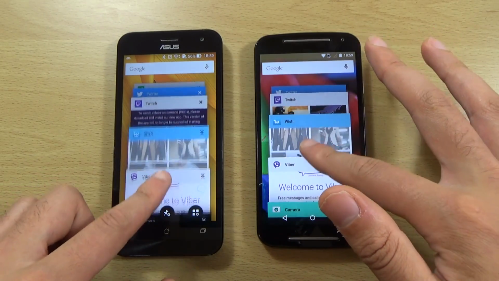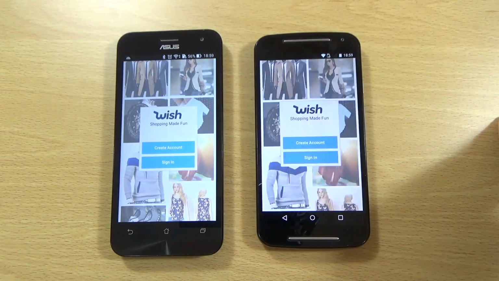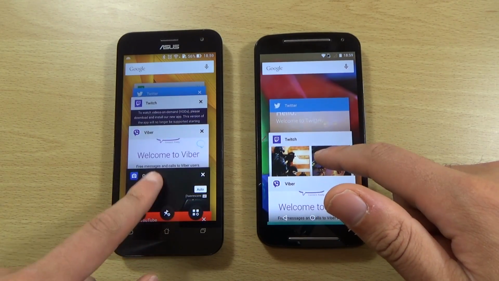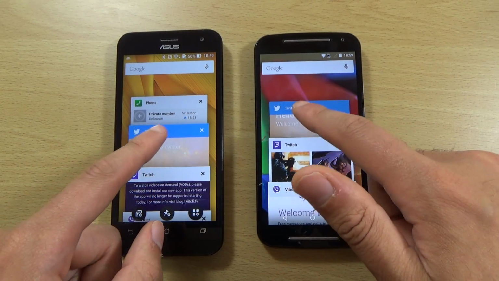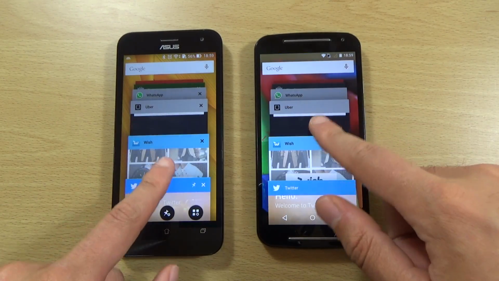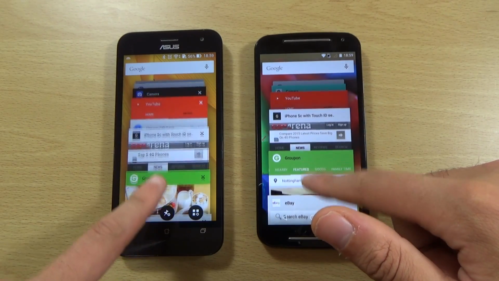Although I think the Moto G does a fantastic job when it comes to the multitasking, considering it's just 1 gig of RAM it's got to play with. It used to be absolutely awful, but I think Motorola definitely sorted out the issues here with the handset.